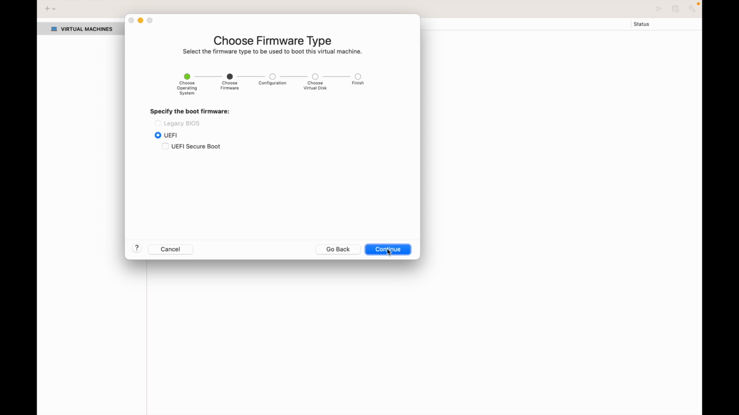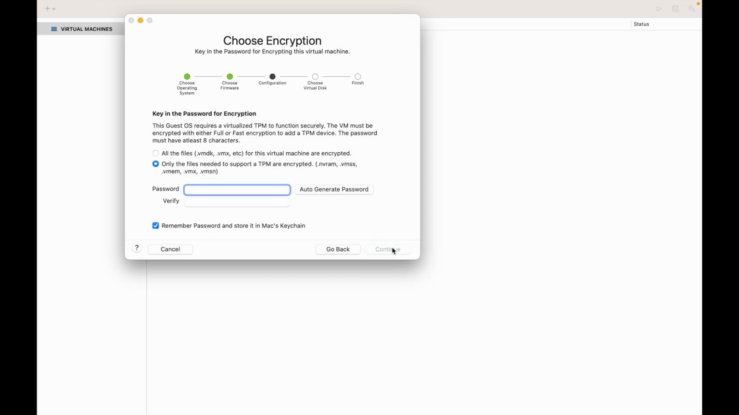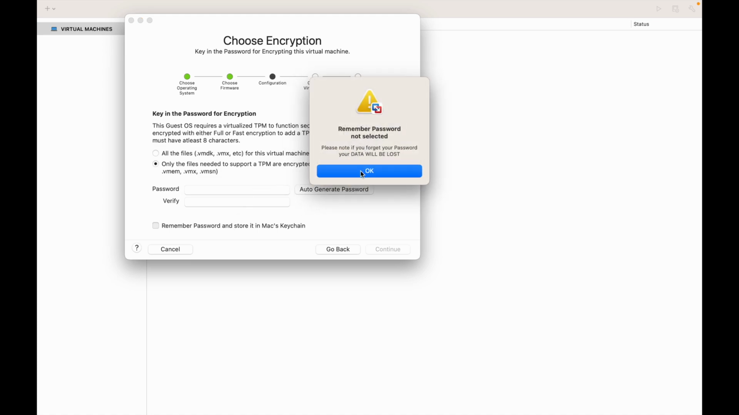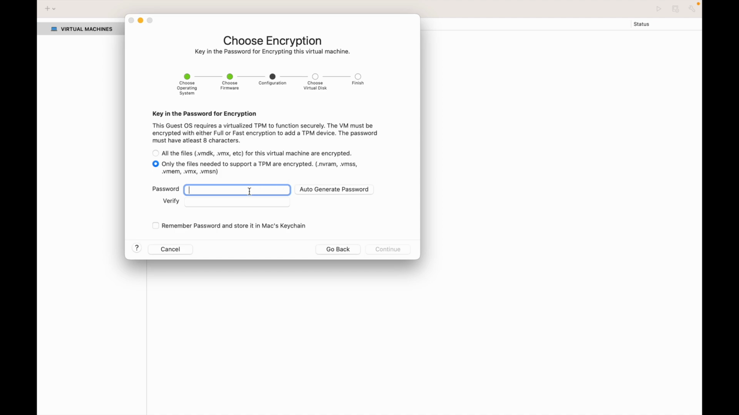And on the next screen, although we can select UEFI secure boot, we are not going to because we have already created the installation media to bypass that requirement using Rufus. So continue. And on the next screen, we are going to be prompted to generate a password for our TPM. We're going to remove this TPM later, but VMware also mandates this password to be entered every time this virtual machine boots up, so make sure you don't lose it.